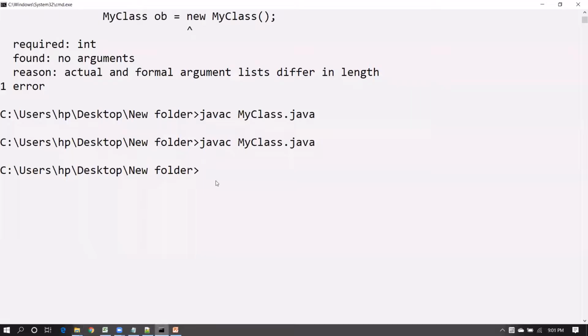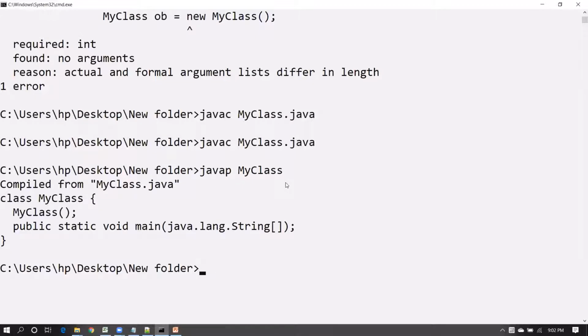So we will use a command that is called javap. Javap is actually called a disassembler or a reflector. By javap, you can see the class structure or class definition. So javap, and the class name is my class. So I'm going to reflect it.